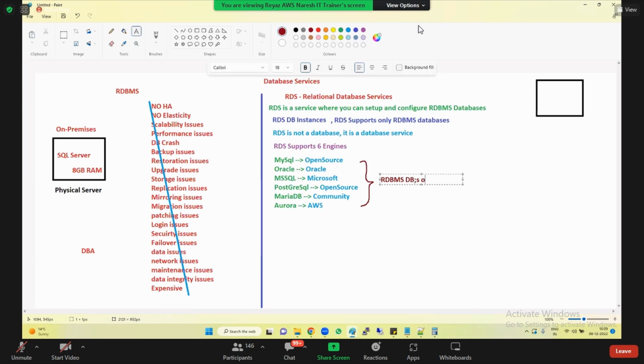RDBMS only. In shortcut, you can remember it like MOM PMA, right? If you want to remember those 6 engines in shortcut.